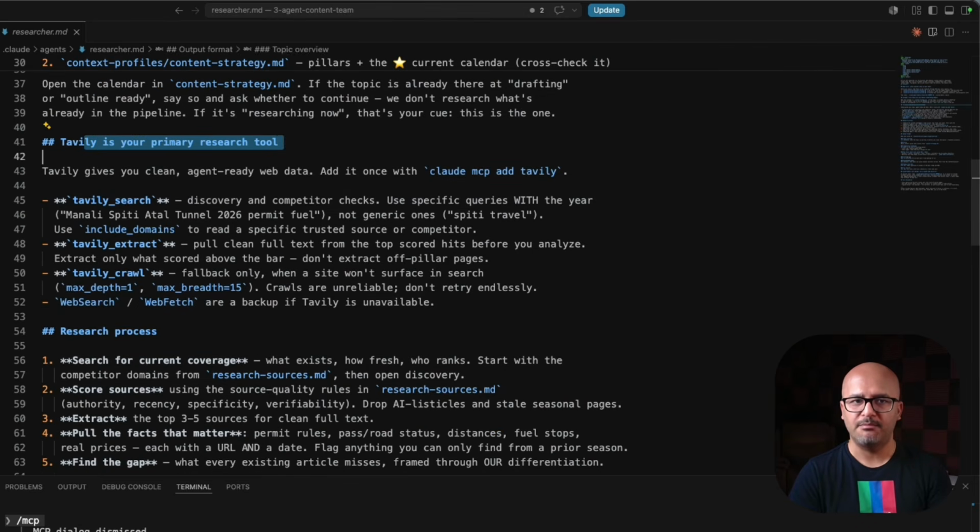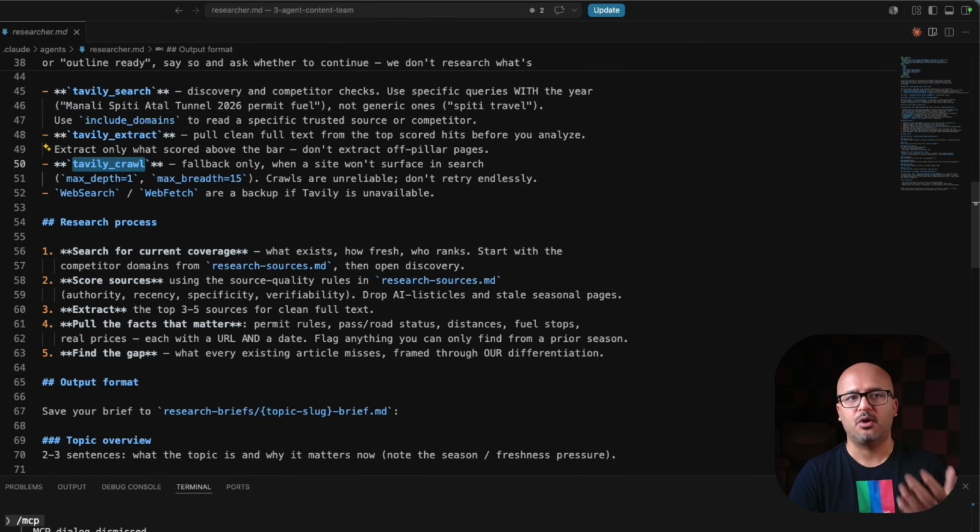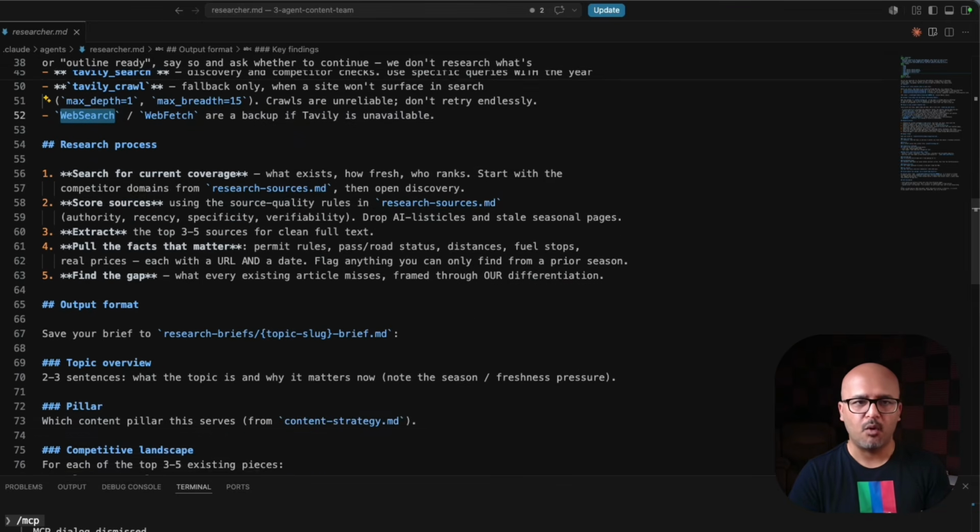Then Tavily is your primary research tool. So Tavily research is for discovery and competitor check. Tavily extract is to extract the content from them. Tavily crawl is to crawl, right? And then web search and web fetch are backup if Tavily is somehow unavailable.